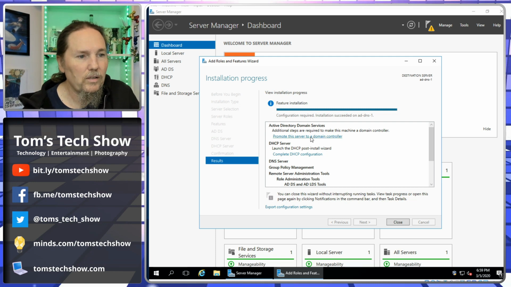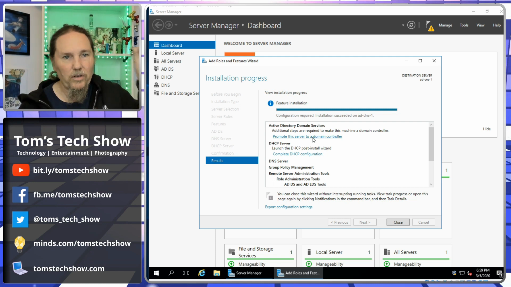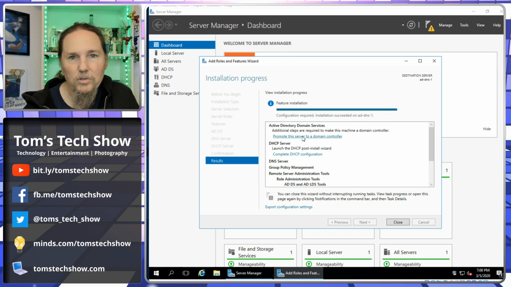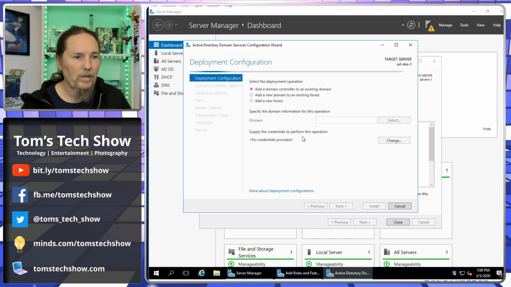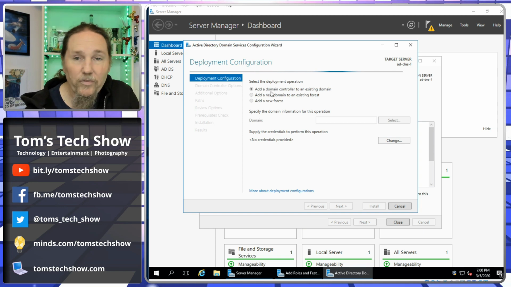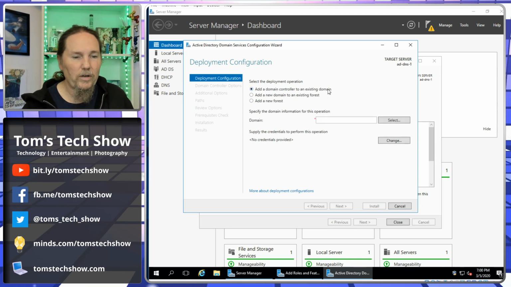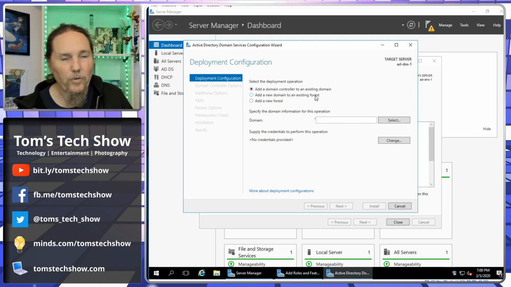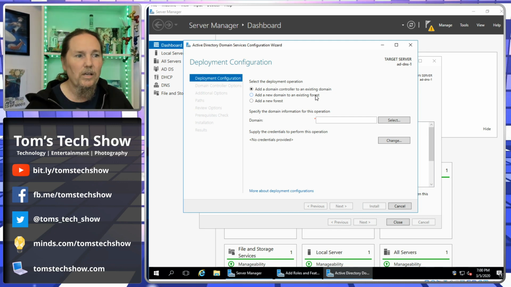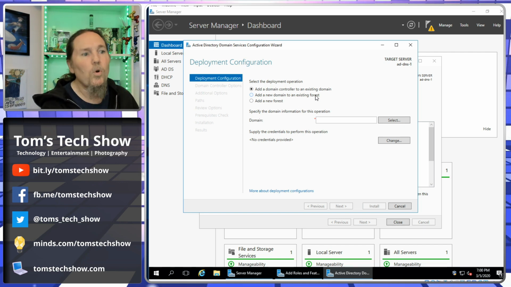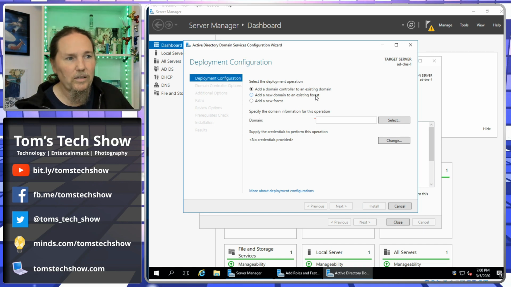So here, instead of, like I said, having to type DC promo at the command line, there's this little link here that says promote this server to domain controller, and that's what we want to click. Okay, so we have different options here. Add domain controller to an existing domain. So if you already had a domain set up, that's what you would use. Add a new domain to existing forest. So if you had a forest for your enterprise and you're setting up a new location and you want to set up, like, remote office 1 at your domain, then that's what we would do.